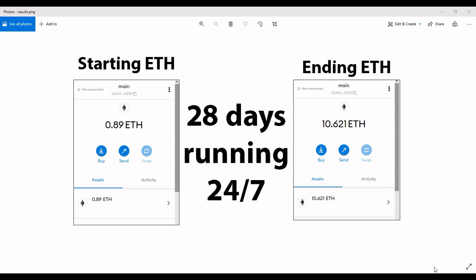Hi everyone, you're watching the tutorial for the JavaScript triangle arbitrage bot that's on GitHub. This one's totally written in JavaScript. It's very simple to read and very simple to modify if you wish to do so.